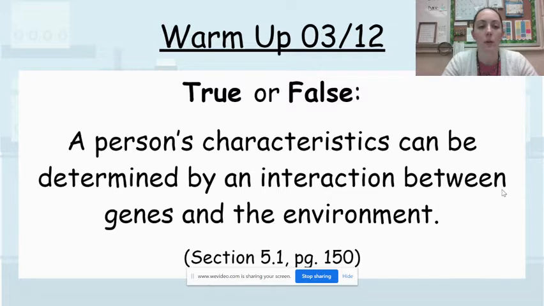We are going to go over our warm-up. Then I'm going to walk you through what we are doing today. So today's warm-up is a true or false question.